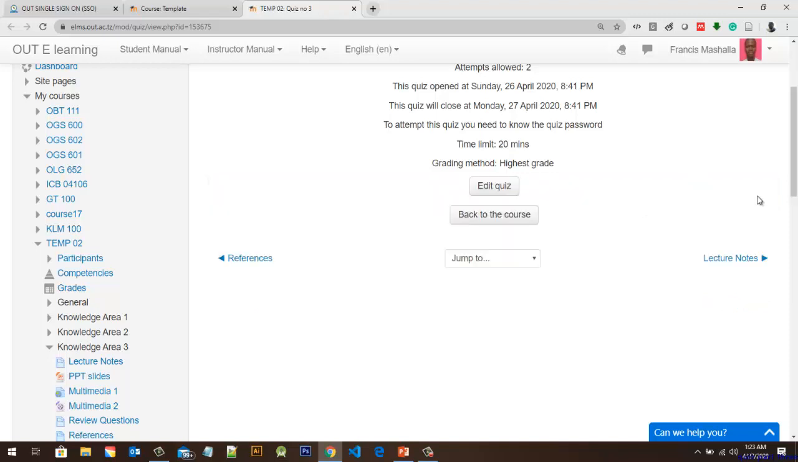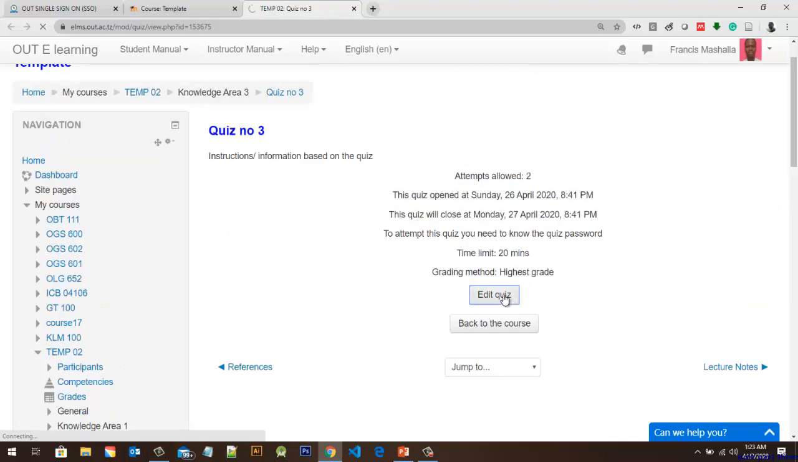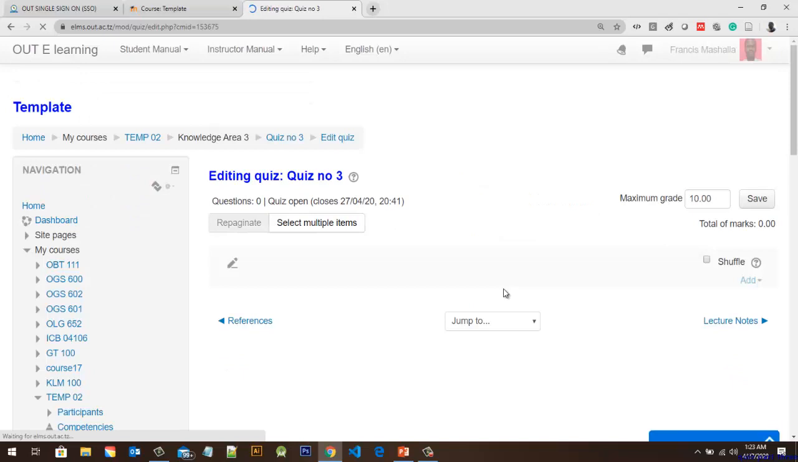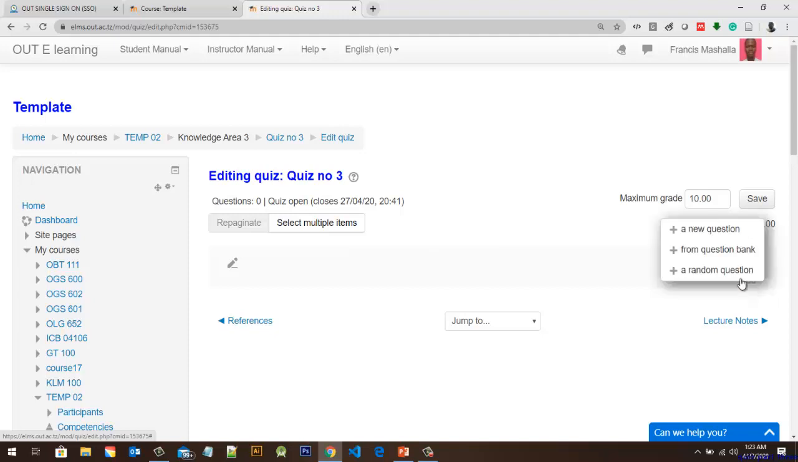So I can disable this, then I'll click edit quiz. After clicking the edit quiz button, this is the window that opens. This window allows me to add some questions. The first option is select multiple items, so I can click on this part, or I can cancel this part. What I need is to add a question. So I'll click on the add icon here, then I'll select a new question, meaning add a new question.